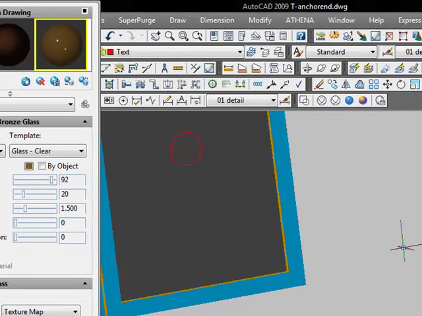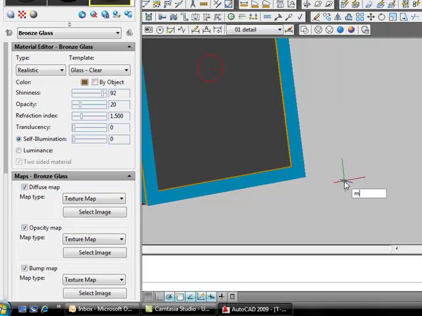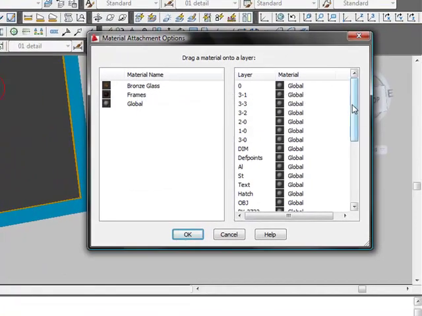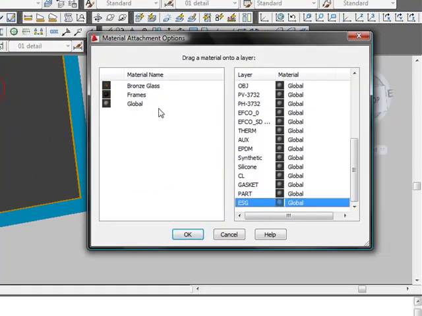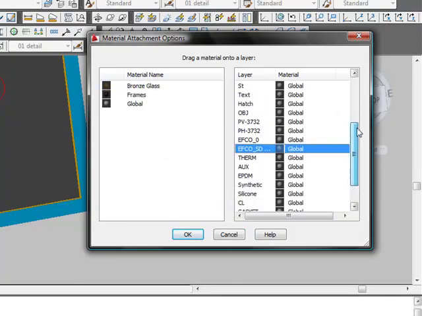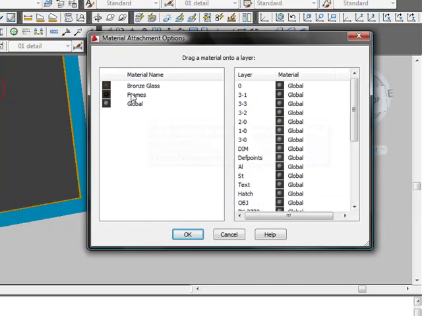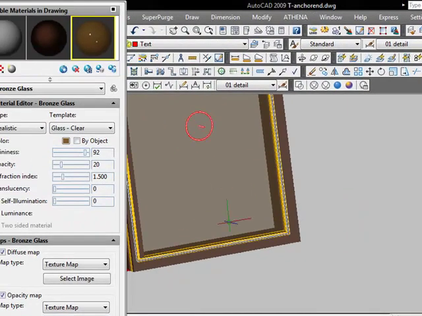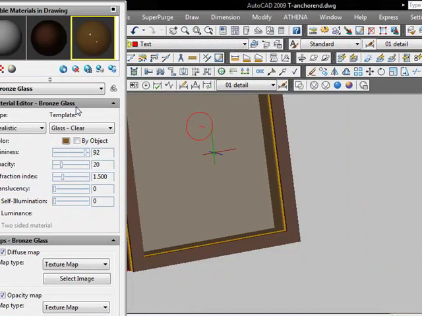First thing I'm going to do right now is type material attach. I'm going to grab my bronze glass, and I happen to know that my glass is on the ESG layer because I checked beforehand. And then my frames are going to be on the AL layer because they're aluminum, and I know that in Athena, aluminum is on the AL layer. There's that. I hit OK, and you'll see everything change into something a little bit nicer.